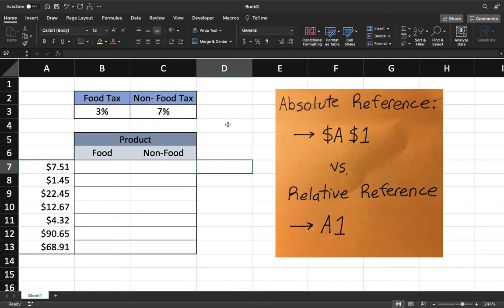To another video. For this one, we're going to be learning the difference between absolute reference and relative reference. So to start out, we have a chart right here, and what we need to do is figure out what the price of a good would be with the tax. And so we have different taxes, or a different tax rate per item.